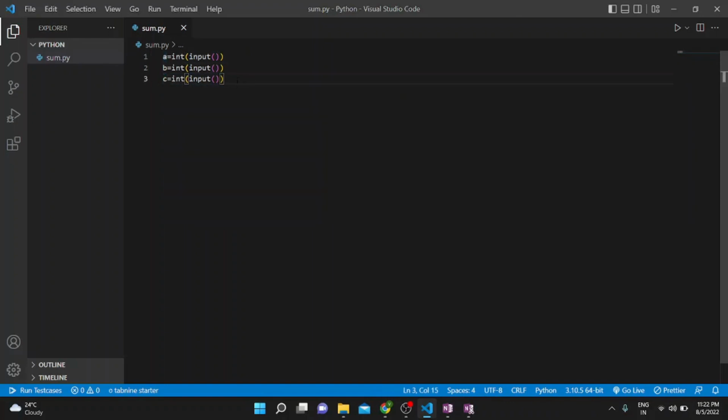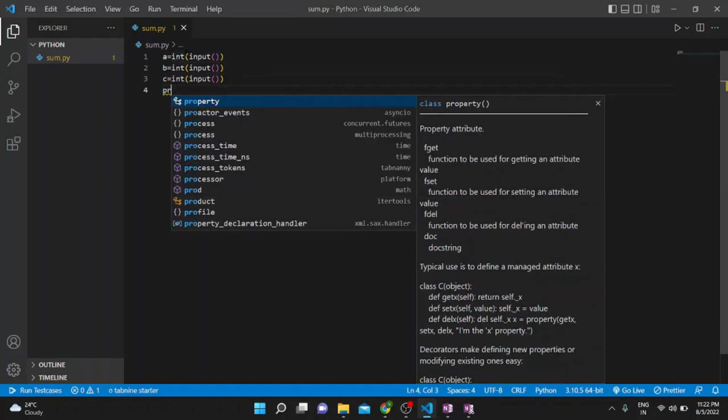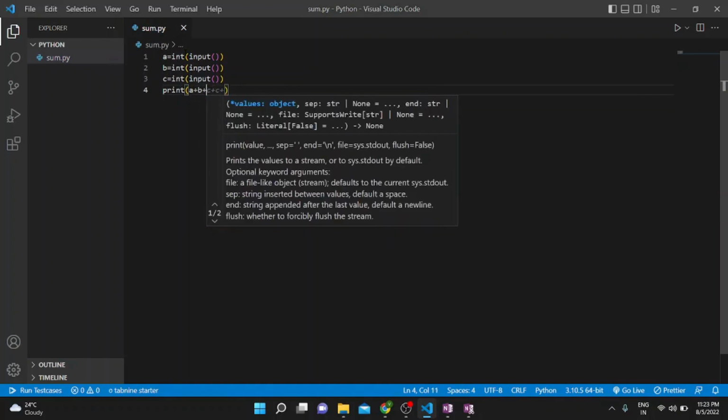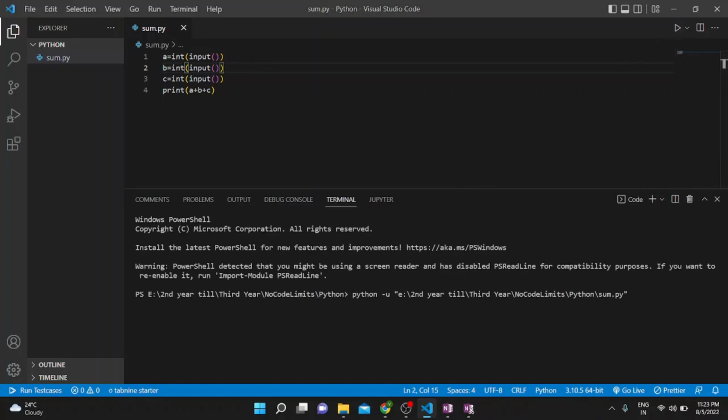Okay, and let's print the sum. Now let's pass the parameters here. Okay, let's run the code. I would write the input as 1, 2 and 3. Here we will get the sum as 6. So that is the thing we have to do here.